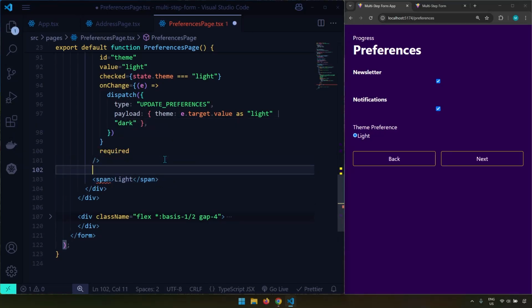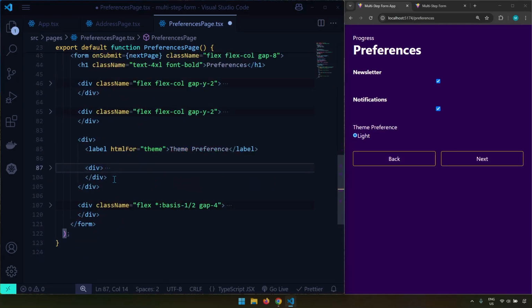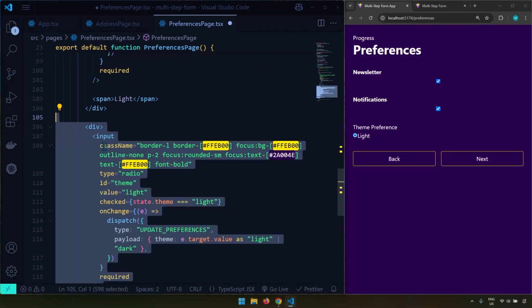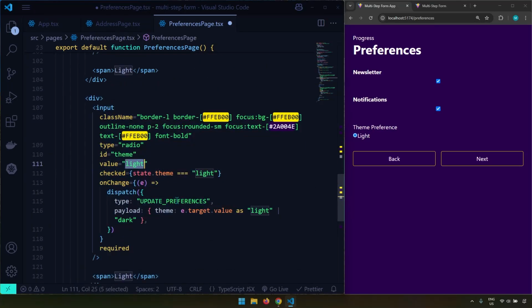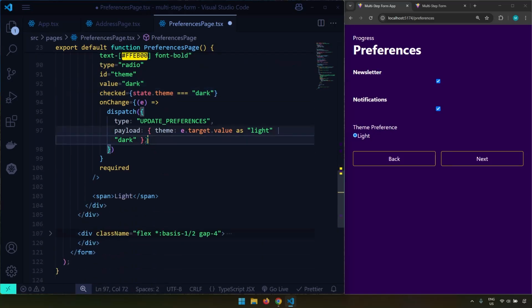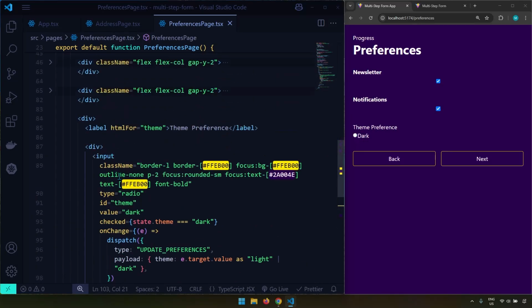Let's save that. I'm going to copy this div once more because we have that dark, remember? So anywhere there is light, we are going to say dark. But keep in mind, once you are type asserting this, the type could be light or dark. So don't change both of them to dark. Save this, and now we have the dark.